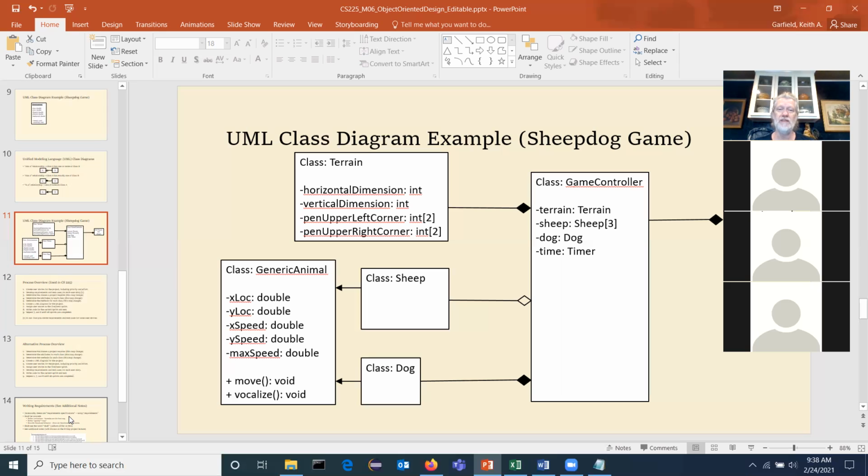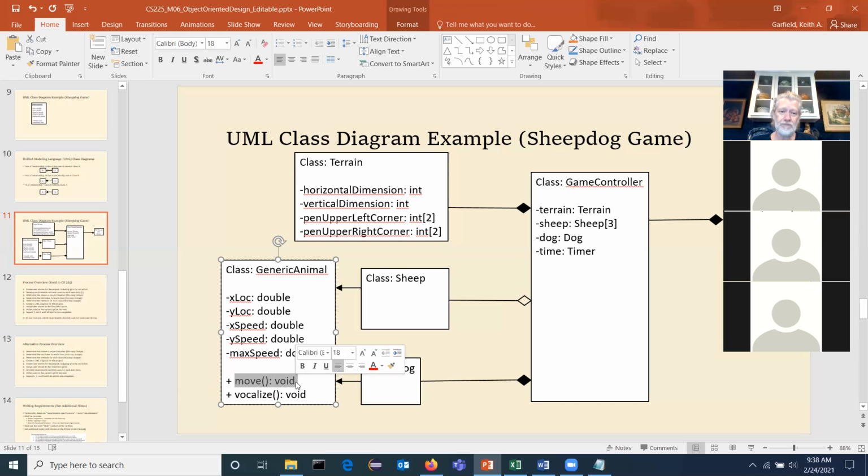I would push it down into the sheep, but that means the sheep has to know a lot of information about the dog. So you have 2 ways to go. Number 1, we have a move method here in the generic animal class. So does the sheep also have a move method? Yes, they do, because it inherited it from the parent, the generic animal. So then the next question is, does that move method have all the information that the sheep needs to move? And the answer is no, because there are no input parameters.